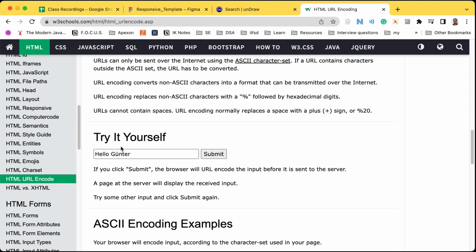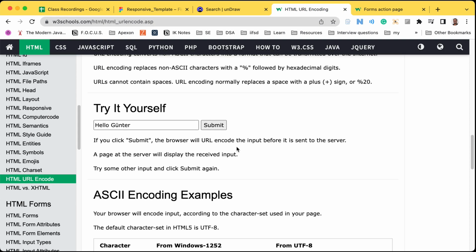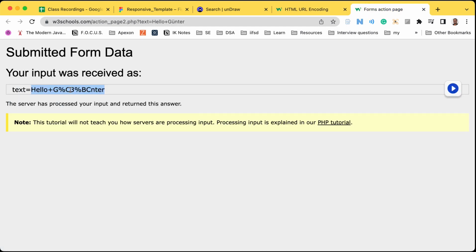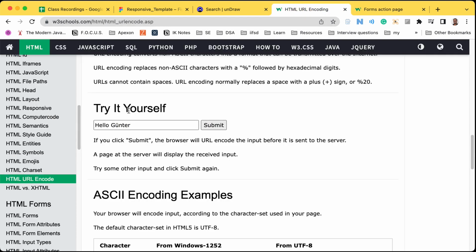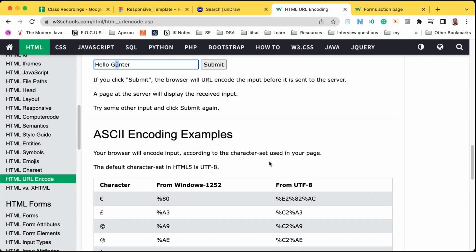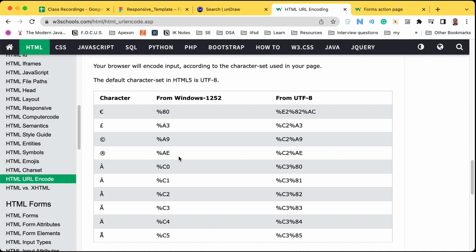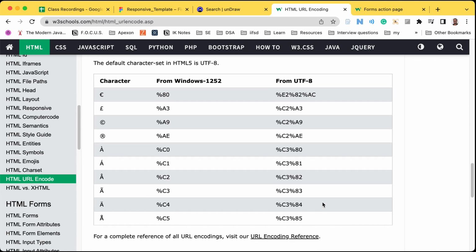Okay. So if you click submit, the input was received as so and so. So spaces, etc. were changed, and also these characters with accents were modified. Okay, now you know what's happening. So these are some of the ways these things are managed.